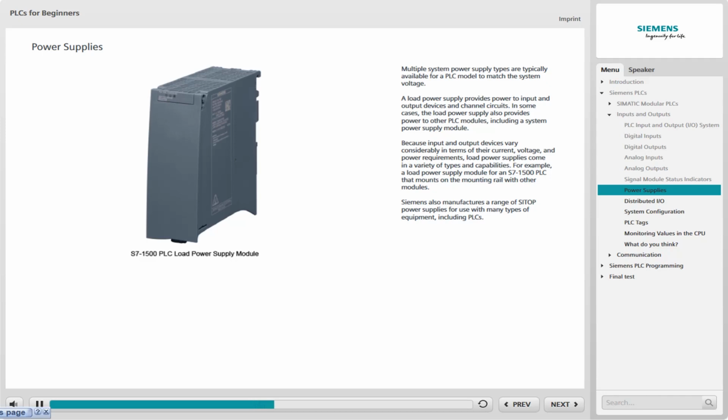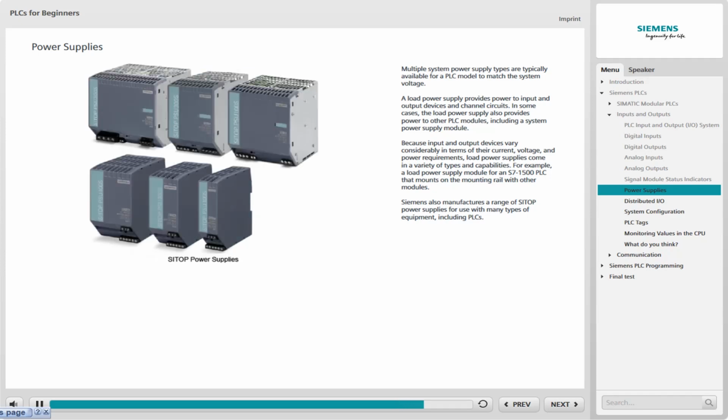Because input and output devices vary considerably in terms of their current, voltage, and power requirements, load power supplies come in a variety of types and capabilities. For example, the accompanying graphic shows a load power supply module for an S7-1500 PLC that mounts on the mounting rail with other modules. Siemens also manufactures a range of C-top power supplies for use with many types of equipment, including PLCs.